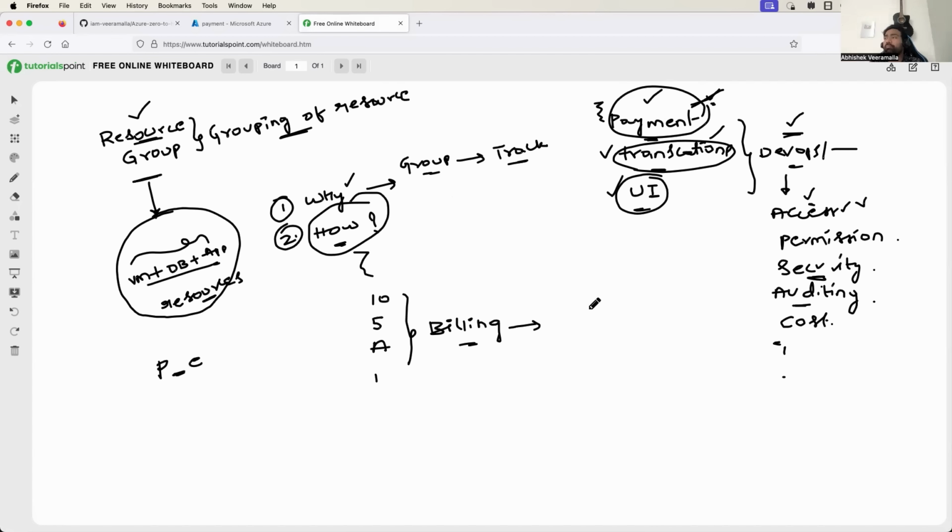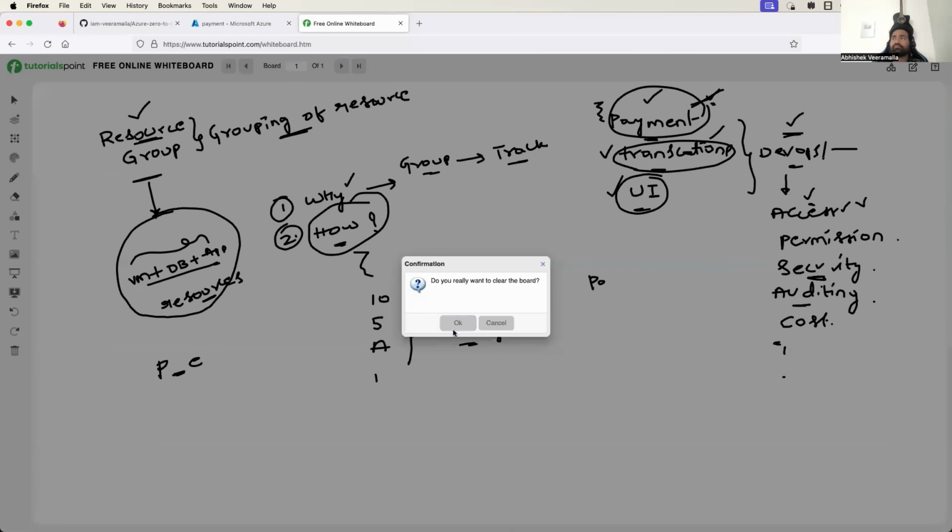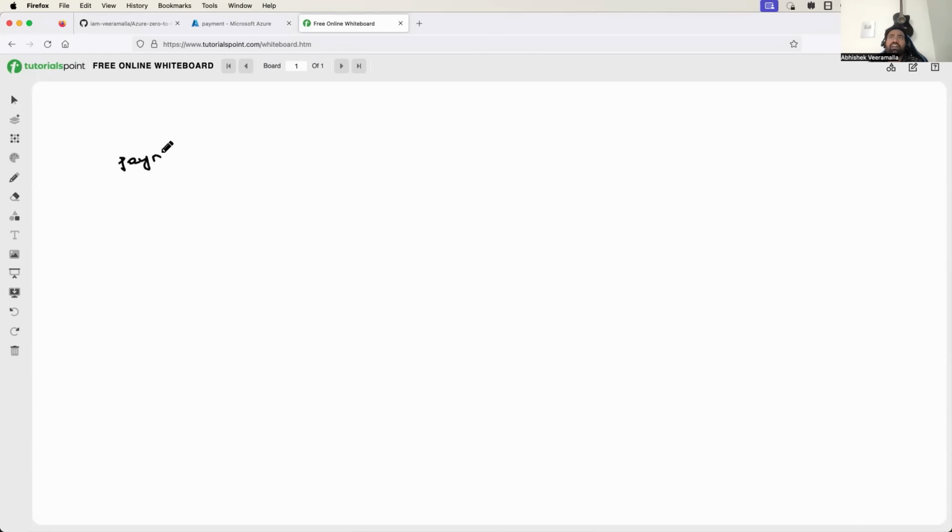For example, the payments group will have a developer environment. Let me write it. The payments team will not have just one environment, right? So the payments team will have a dev environment, a QA environment, and a production environment. So it depends on this criteria.